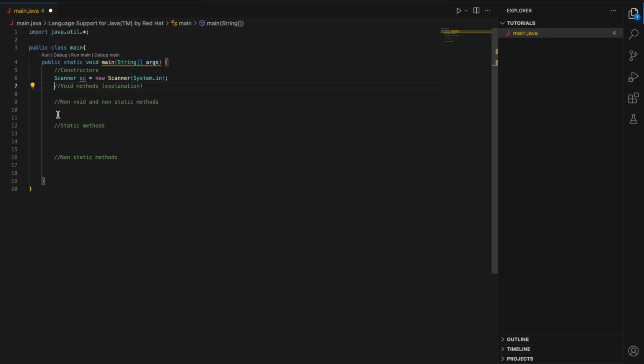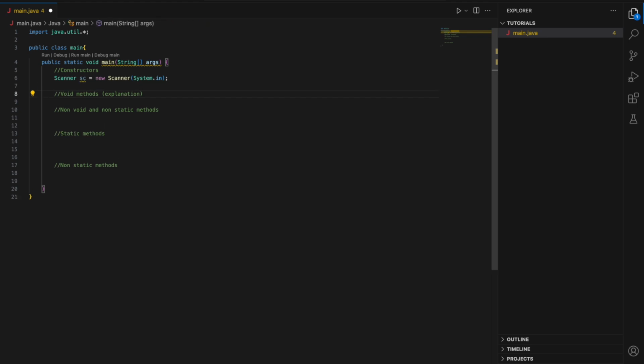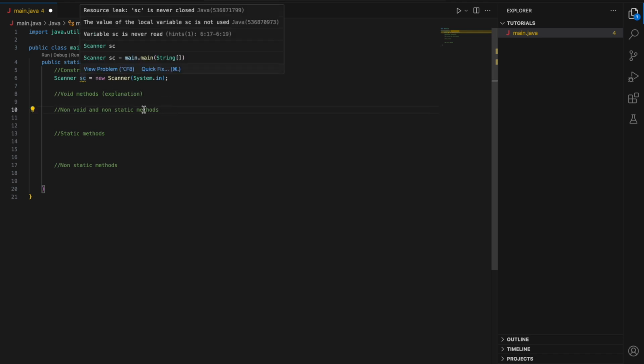Now, inside a class, you can call void methods, non-void methods, static methods, and non-static methods. So a void method just doesn't return any value. However, a non-void method returns some sort of value, like an integer or a string. An example of this would be one of the methods that are part of the Scanner class.